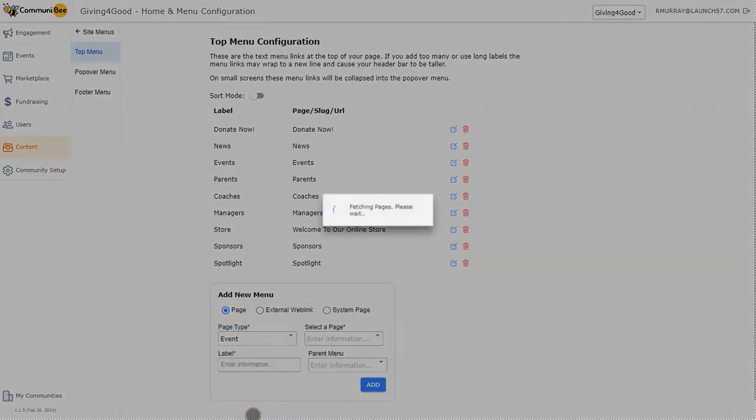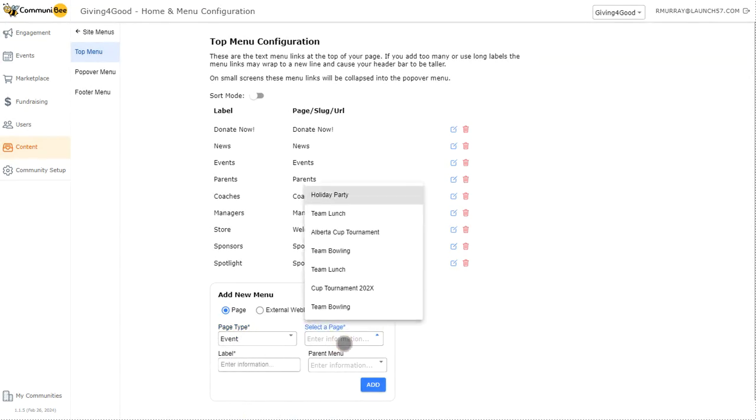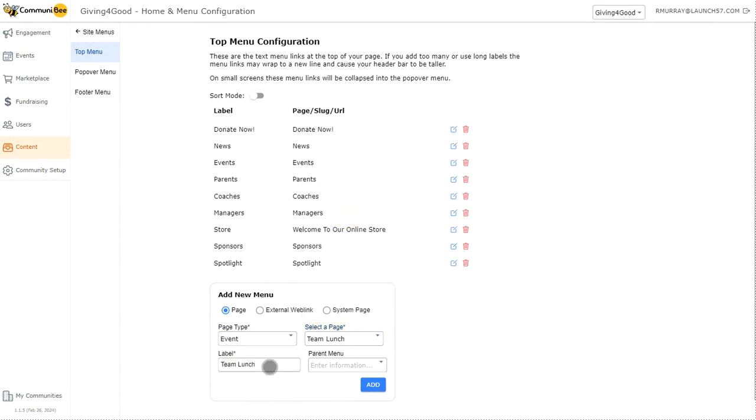So we'll go and choose the event page type, and then we'll select the specific event. So for example, let's choose the team lunch. And below we can change the label. So right now it defaults to the name of the page, but you can update this however you want. So maybe if the page name is too long, you can shorten it by updating the label so it looks better on your top menu.